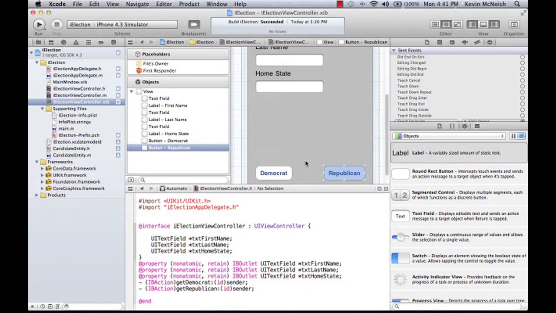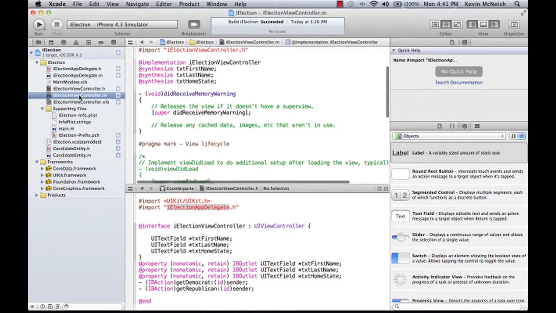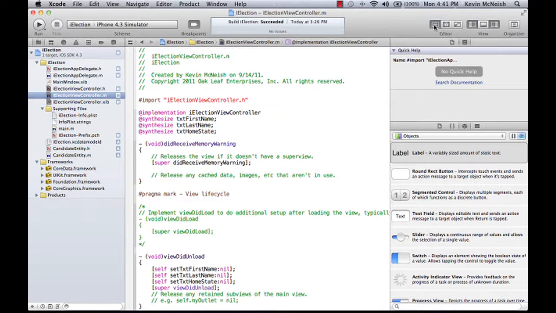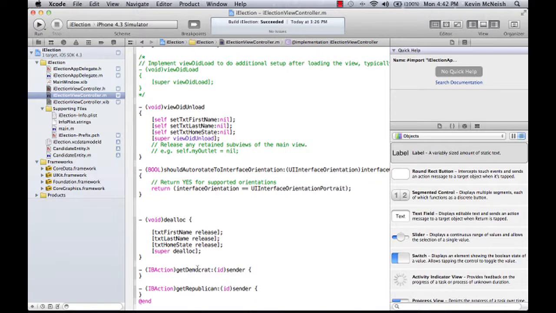In Objective-C, classes are comprised of two source code files, a .h file, such as the one that we've been working with here, that contains the public interface of the class, and a .m file that contains the implementation code. Now that we've set up the public interface, let's switch to the .m file. And I'll come over here and change my editor so that we can see the file in all of its glory. If I scroll down below, you'll see that we have two new methods into which we can place code: getDemocrat and getRepublican.